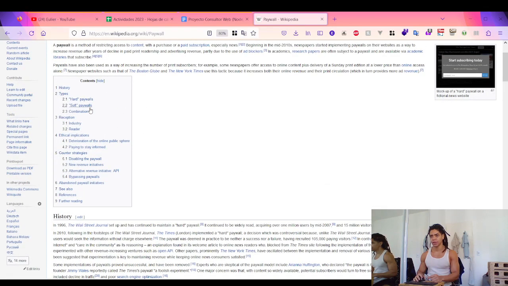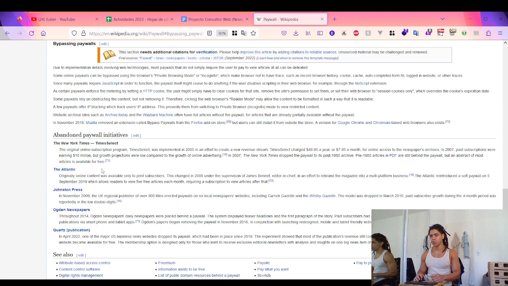hard paywall, soft paywall, industry, readers, ethical implications, deterioration of the online public sphere, paying to stay informed. Exactly, paying to stay informed. Counter strategy: disabling the paywall, new revenue initiative, alternative revenue initiative, bypassing the paywall. For example, using extensions such as AdBlock or anything like that.